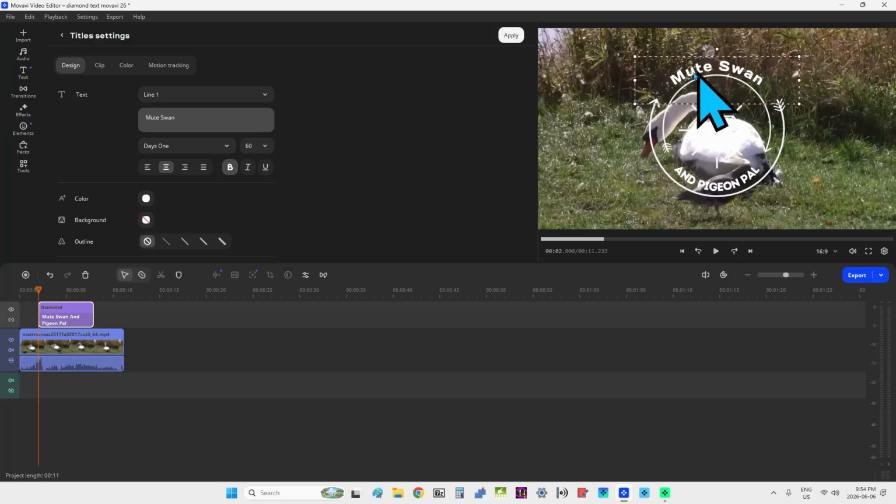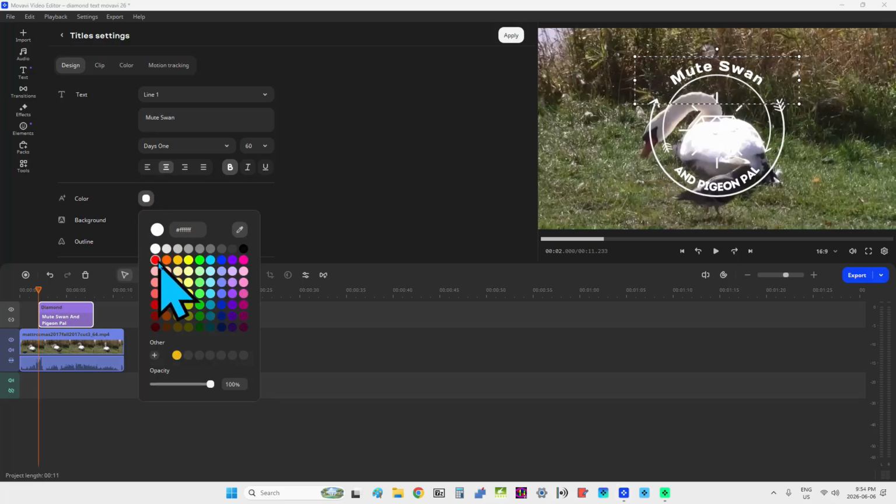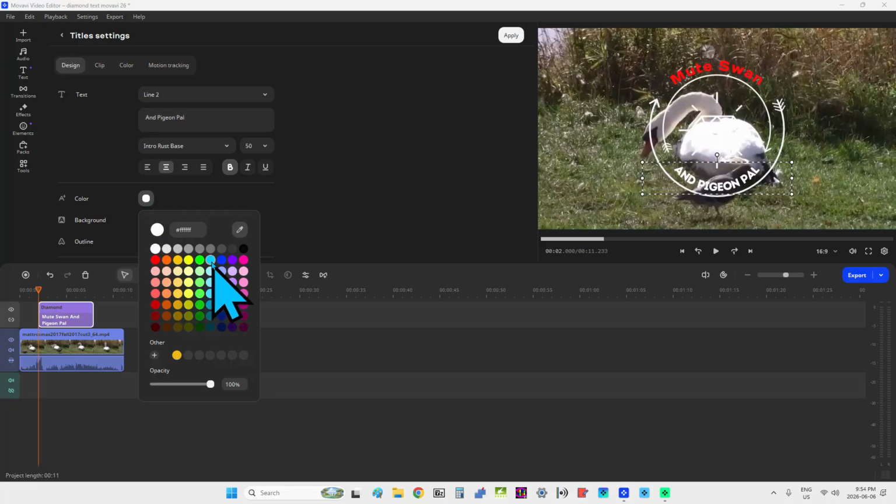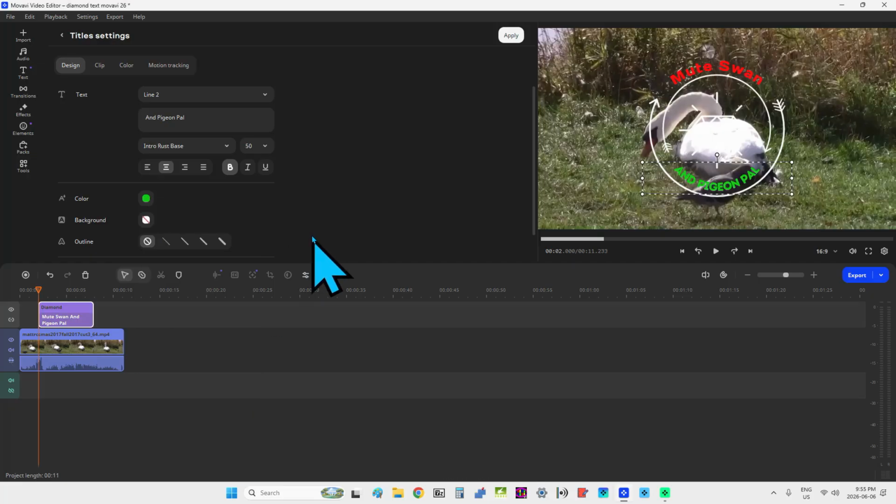I'll click Mute Swan. There, the selection box has appeared around it. And now I'm going to click the color here on the left. So this color box here, this little dot here that says color. It's white, you can see. Now I'm going to click red. Perfect. And now I'm going to do the same thing with Pigeon Pal. This time I'm going to click the drop down menu and click line 2. You can see the selection box appeared around it. Now I'm going to move the mouse pointer to the left here and click the color. And I'm going to select, how about this green? Here, this shade of green right here. I'll click that. Perfect. All right.